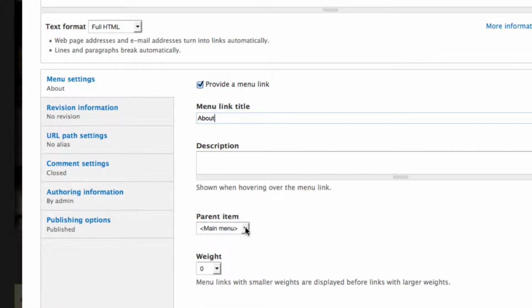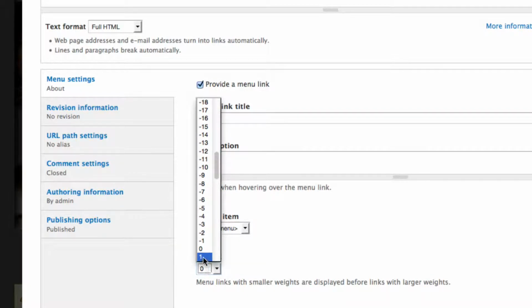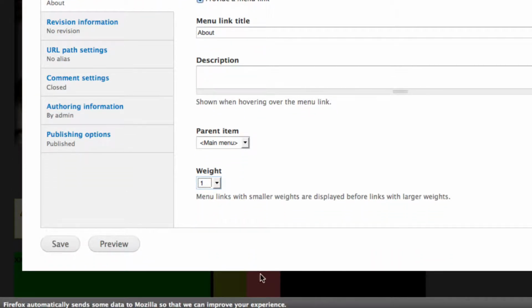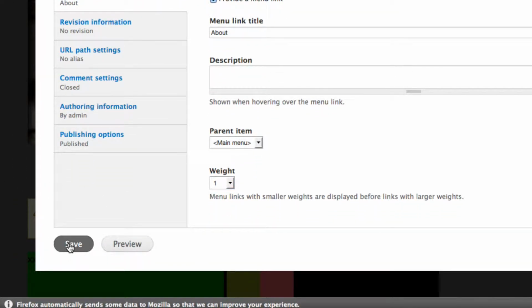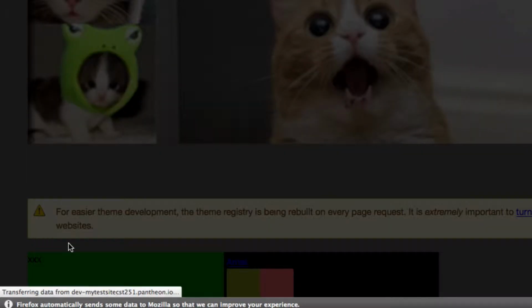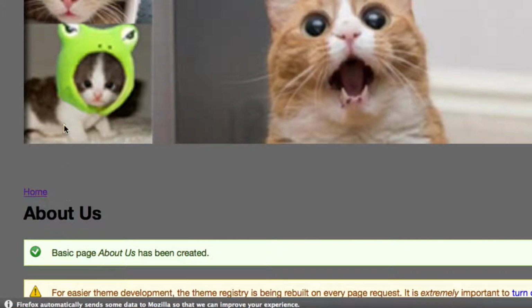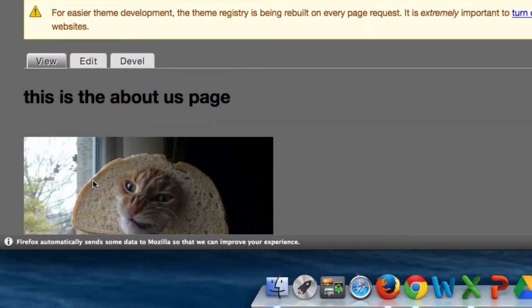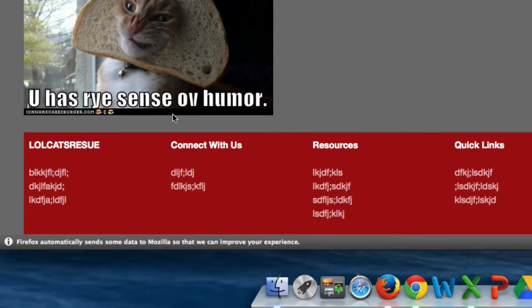The question is, where do you want it? You want it in the main menu. What's the weight? I'm going to put it at number 1, so it'll be next to the home menu. And good enough. So I hit save, and I've got an About Us page. This is the About Us page.